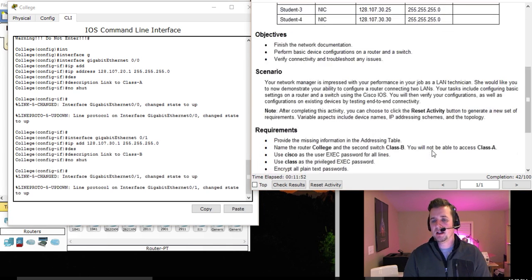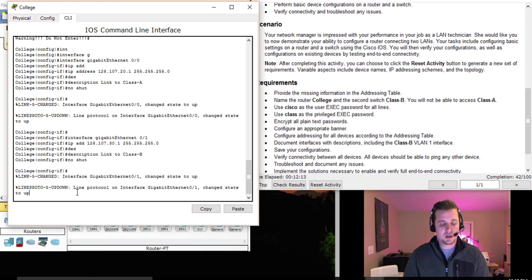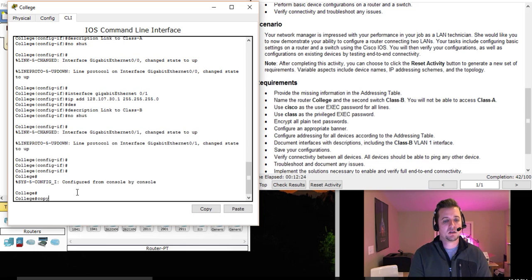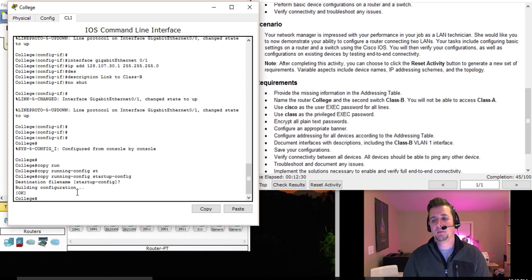Okay, let's see, is there anything else we need to do for this? Appropriate banner, device, document interfaces with descriptions, including the class B. So we gave that description, then save configurations. So let's go ahead and save our configuration at this point. We'll go back down to privilege mode. You can type exit or you can hit Control Z and it'll take you back down. So copy running to start, enter, and there we go. We've saved our running configuration.